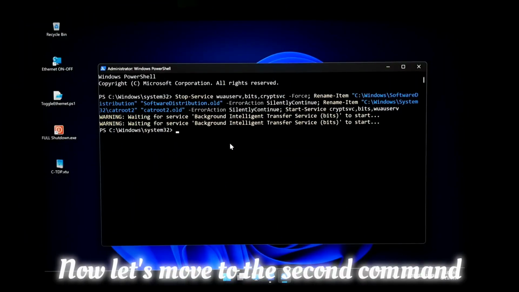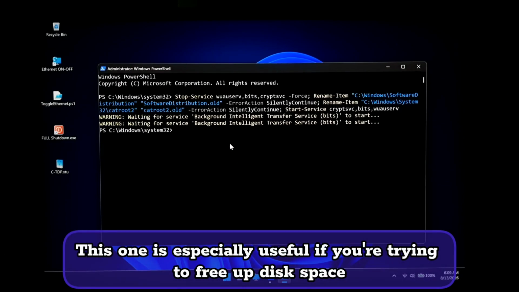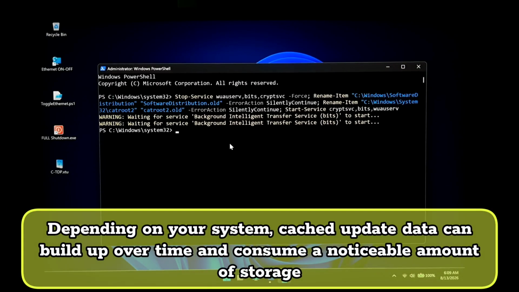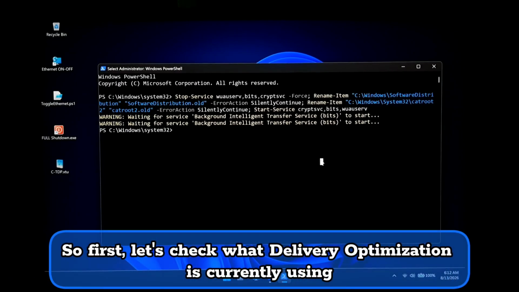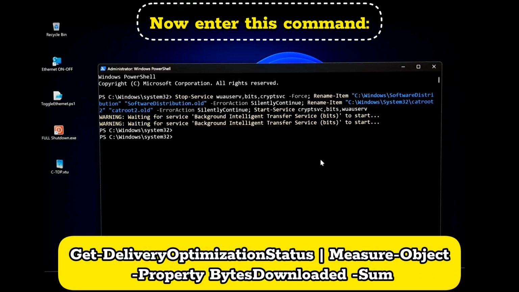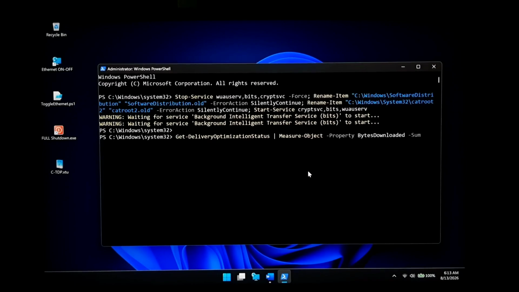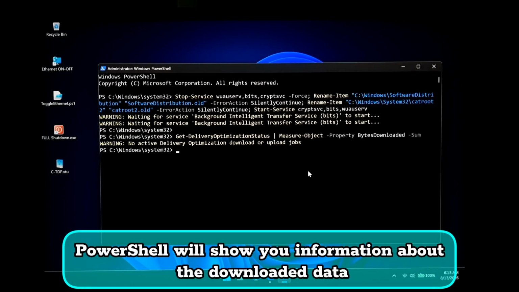Now let's move to the second command. This one is especially useful if you are trying to free up disk space. Windows uses delivery optimization to download and manage update files. Depending on your system, cached update data can build up over time and consume a noticeable amount of storage. So first, let's check what delivery optimization is currently using. Now enter this command and then hit enter. PowerShell will show you information about the downloaded data.